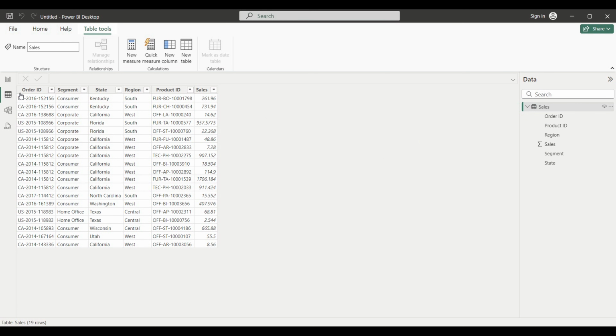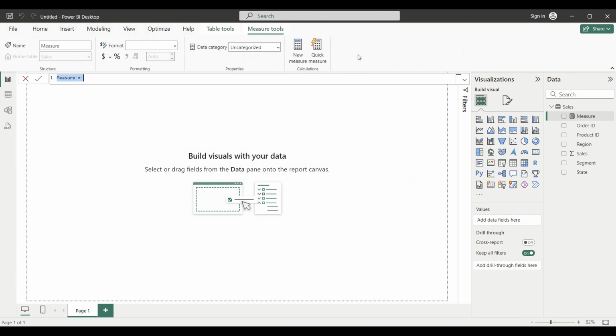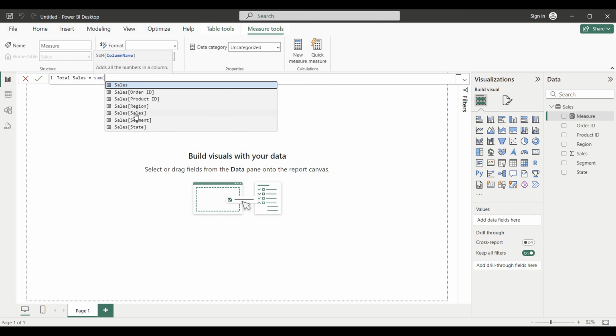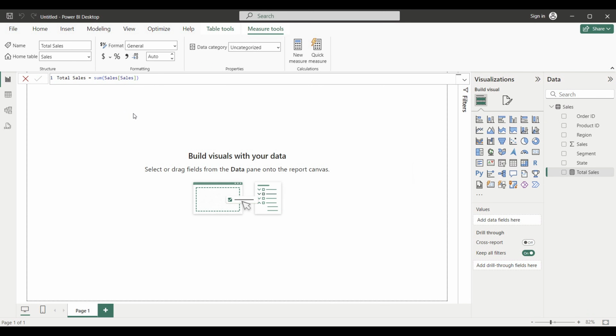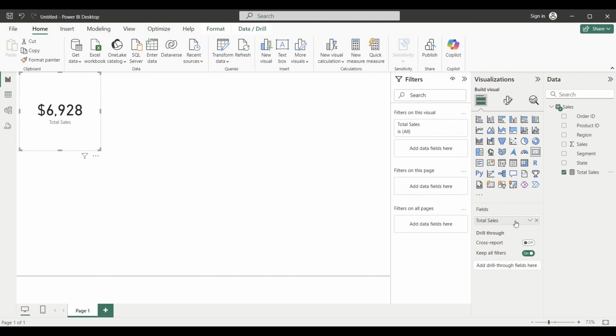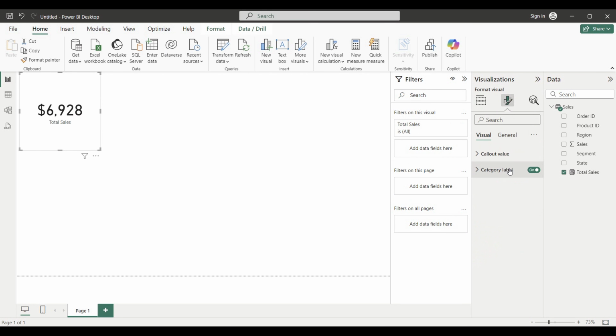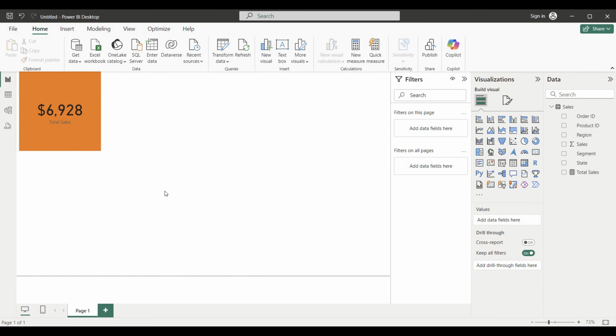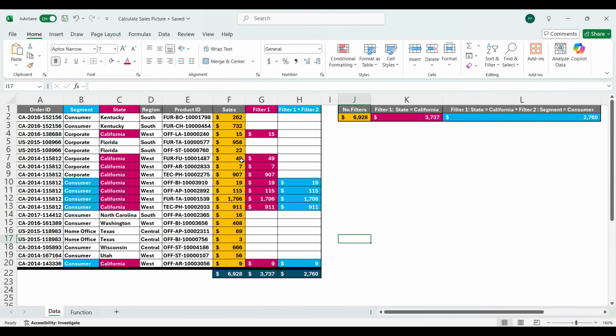First of all, let's create the measure for the total sales. That will be the sum of the sales column. Let's create a card and put this measure on it. This measure equals this column in our Excel file. The values are highlighted with orange. No filters are applied.